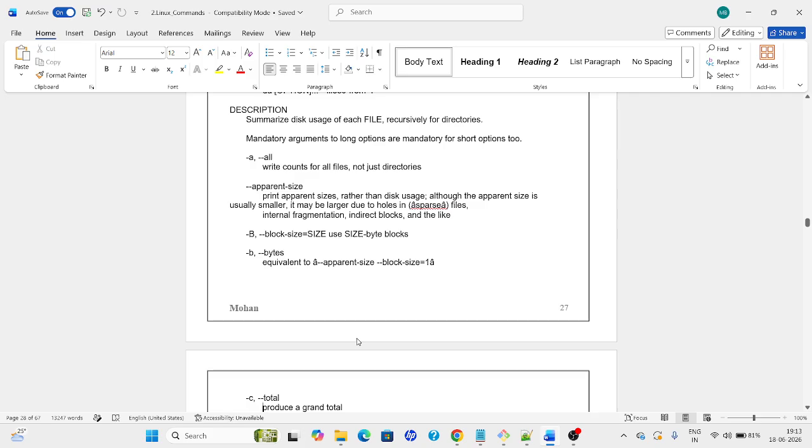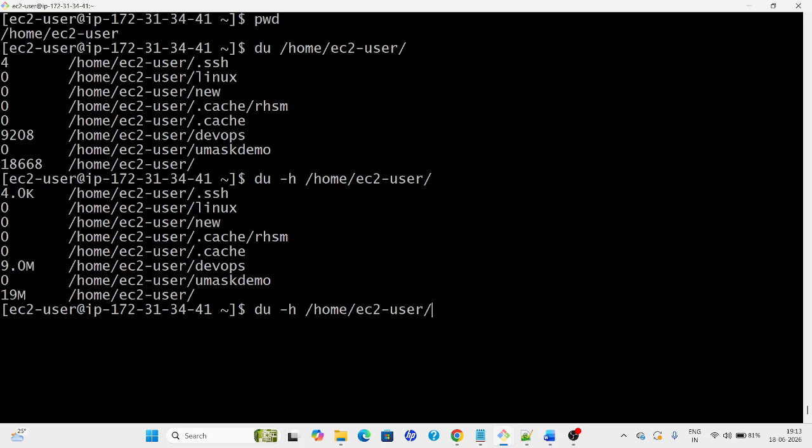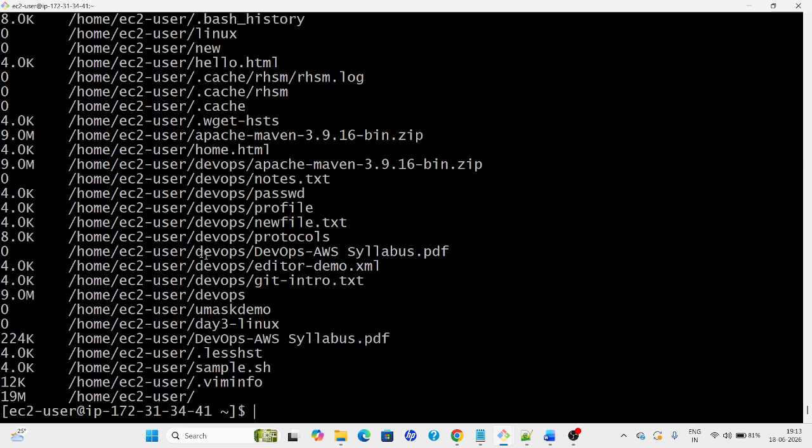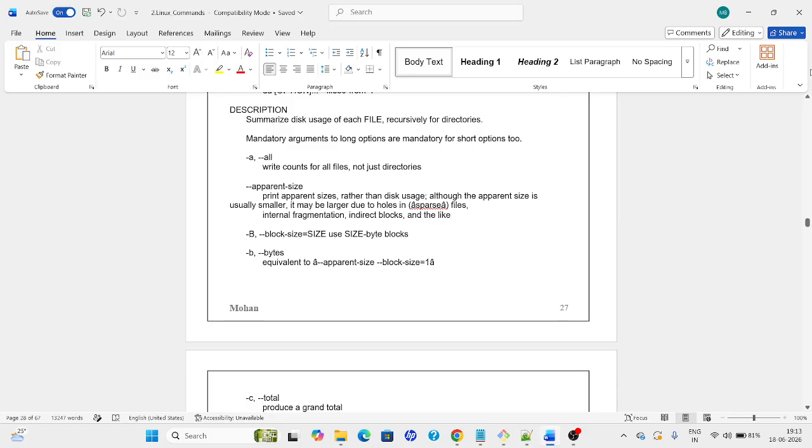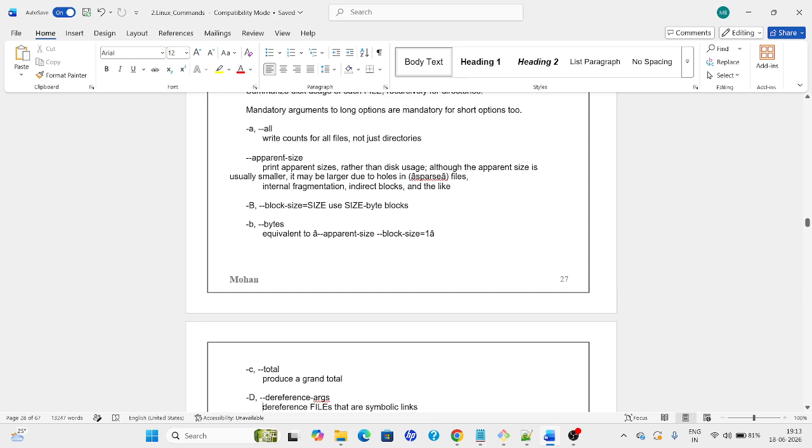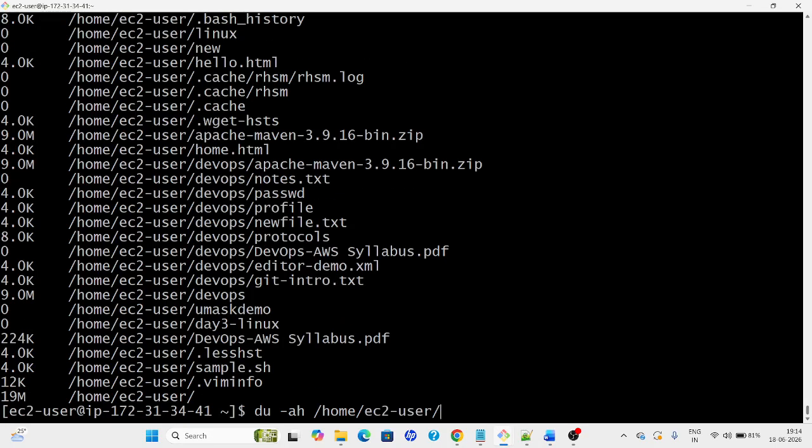And we have hyphen a, if you use it for all. If you use a, it's going to display for all. So it is going to display the hidden files as well. It is going to take it if you use a. And if I use B, it's going to use block size, size byte blocks. And apparent size is print apparent size rather than disk usage, although its apparent size is usually smaller when compared to disk usage. Next is hyphen b, it is equal to apparent size.